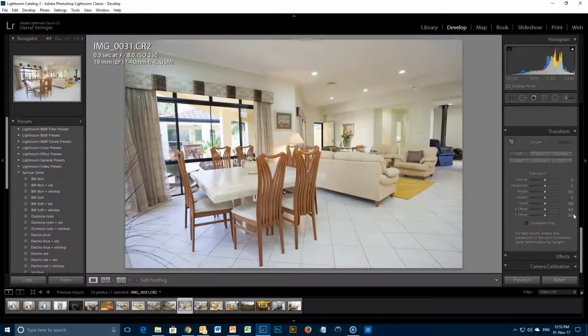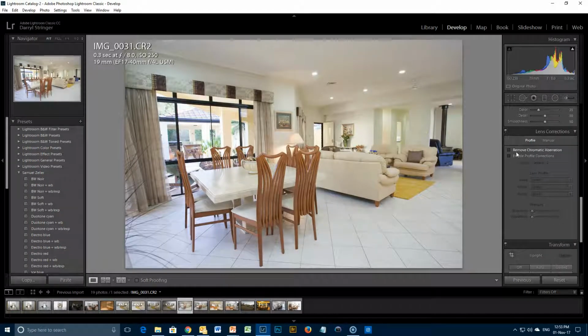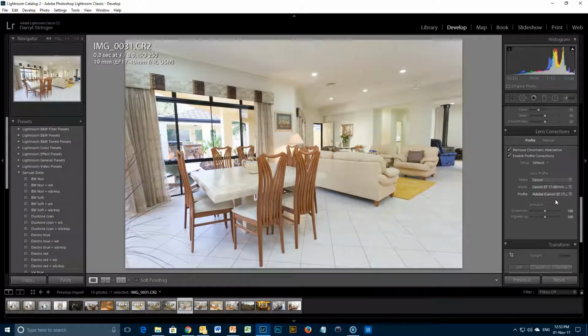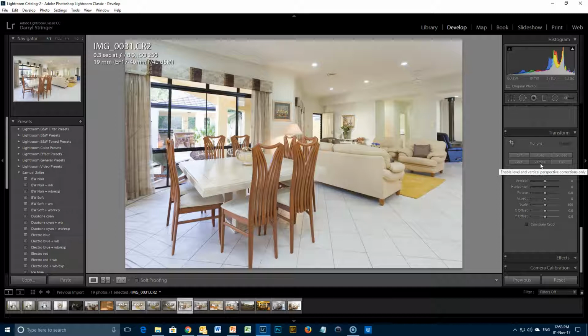Okay, so once again in this image we're in the develop module. We come on down, we make our lens corrections first up. Make sure the right lens profile is selected. And then we just want to come on down and get these uprights correct. So we'll just try vertical. There you can see that's, I think, just slightly overcorrected.